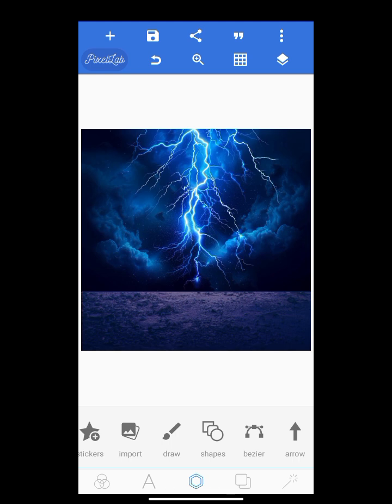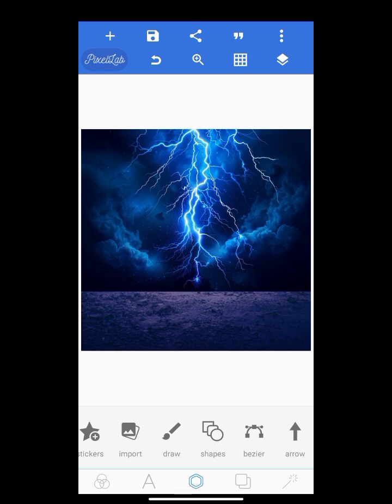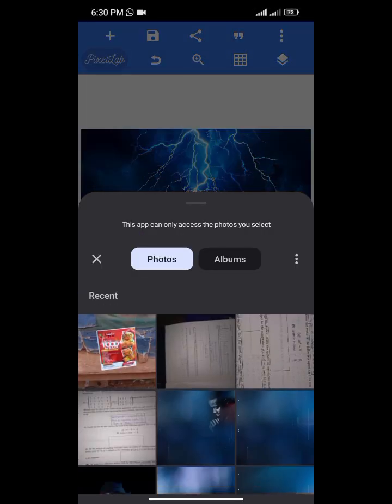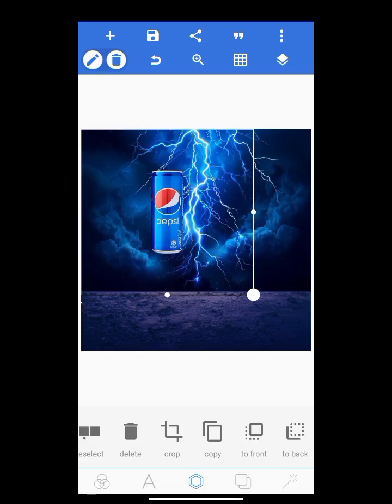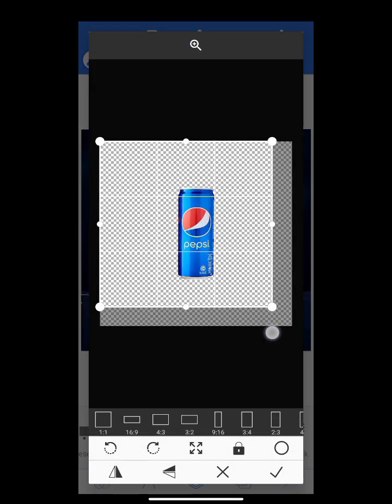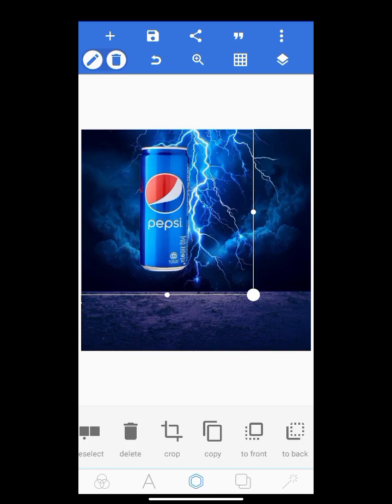The next thing we'll be doing now is to introduce the image of the can. Before we do that, we'll go over to layers to lock this particular shape we created. So we'll go over to our import to import the image of the can. I'll just go over to album to locate the image. Okay, so this is the image of the can. Go ahead to crop this a little bit, and we'll be adding this to the design.